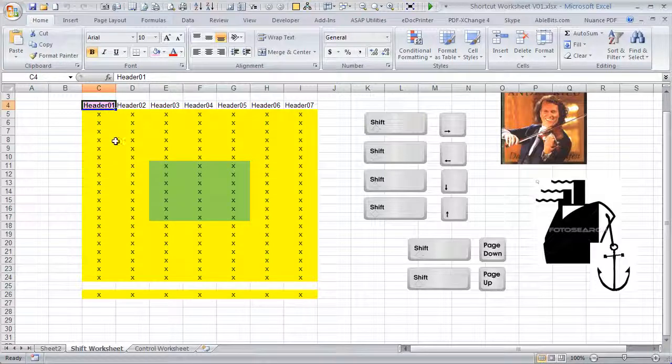So that completes this course. We're going to move on now to using a combination of the control key and the shift key.